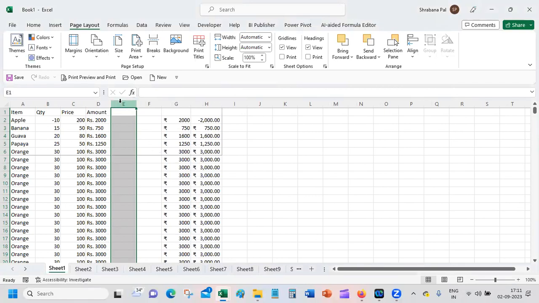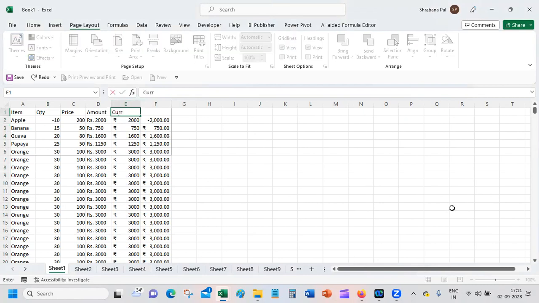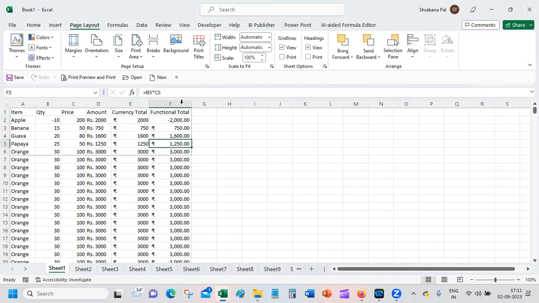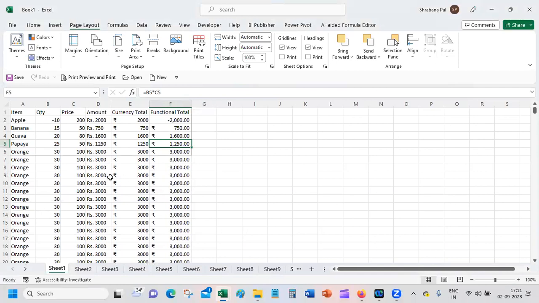Now, let's see. I have data which was given to me like this. Amount, currency total, and I'll say functional total. This data that you see here has a lot of rows. If I want to highlight or do some coloring of this, it will become a bit difficult because each one is a row.